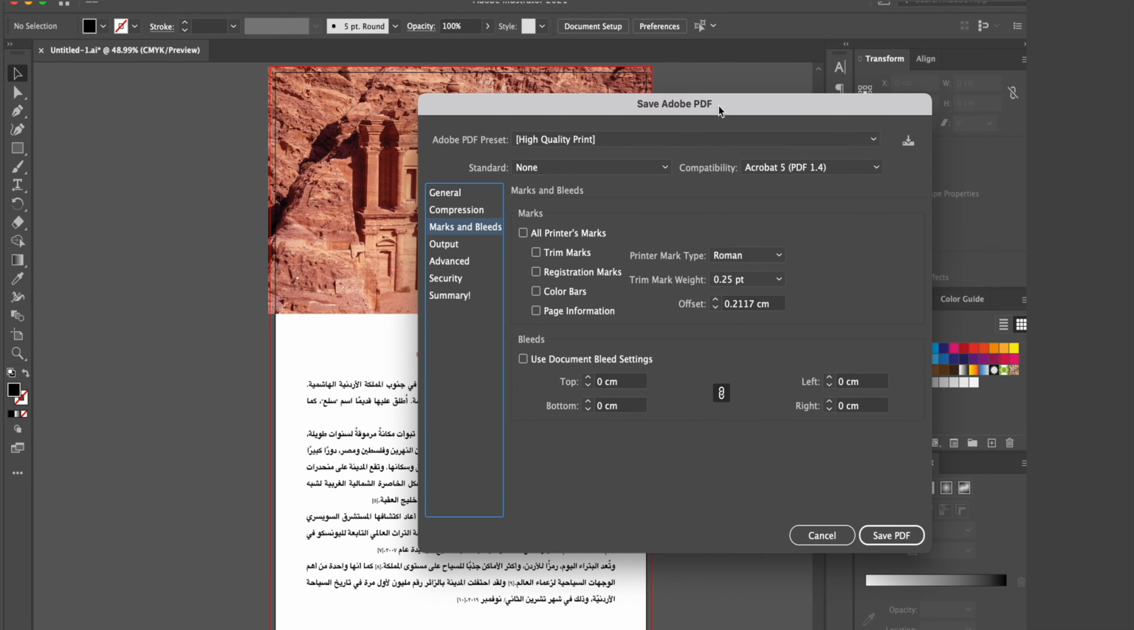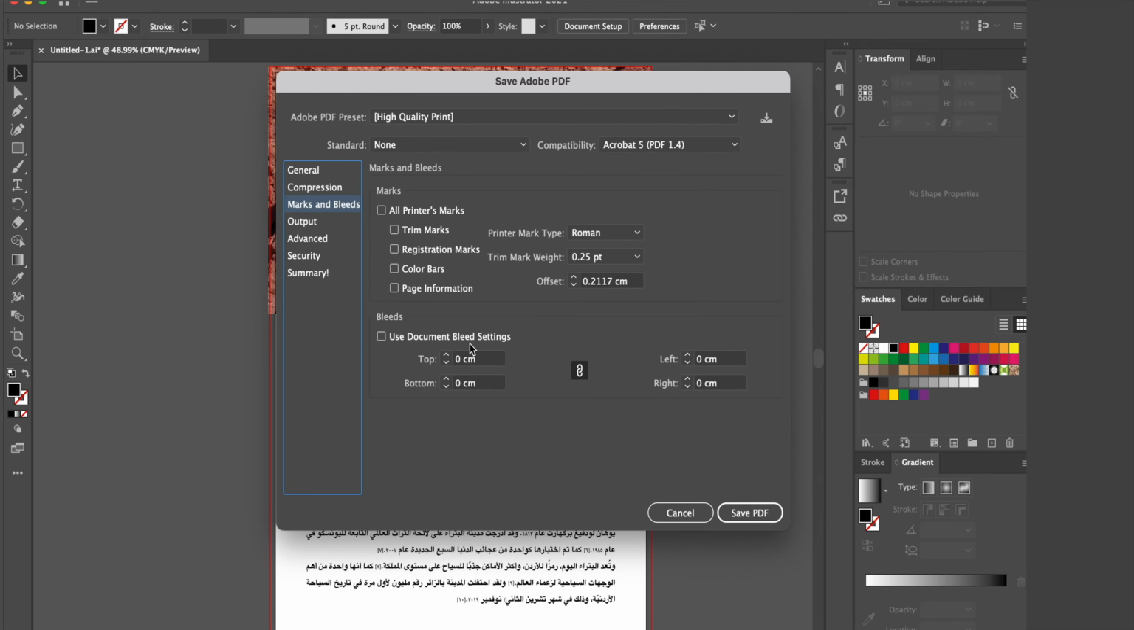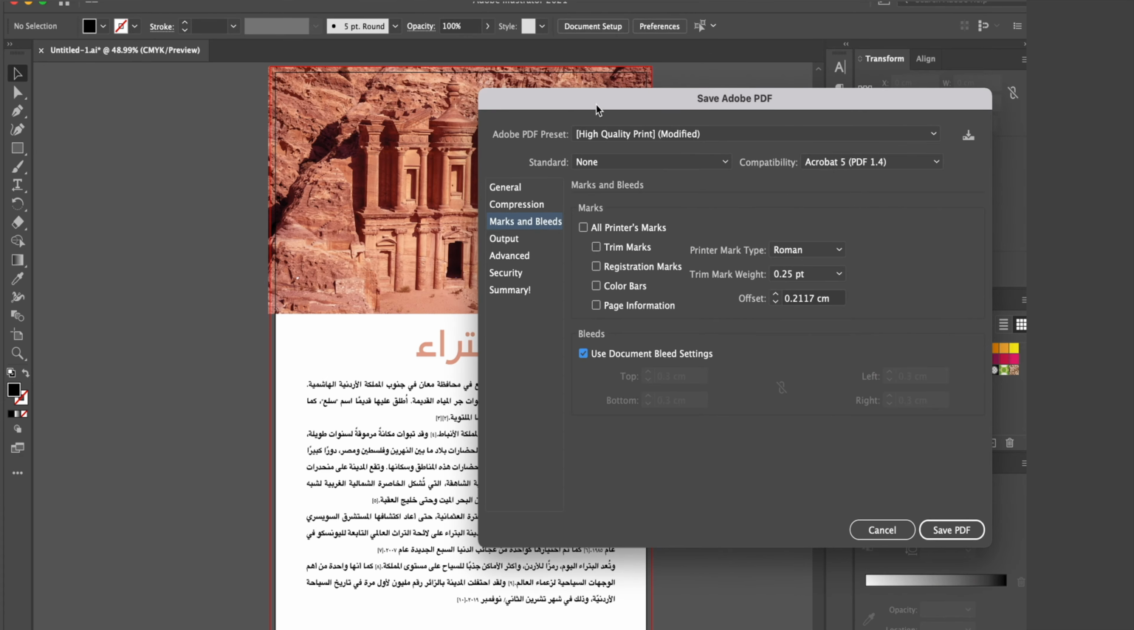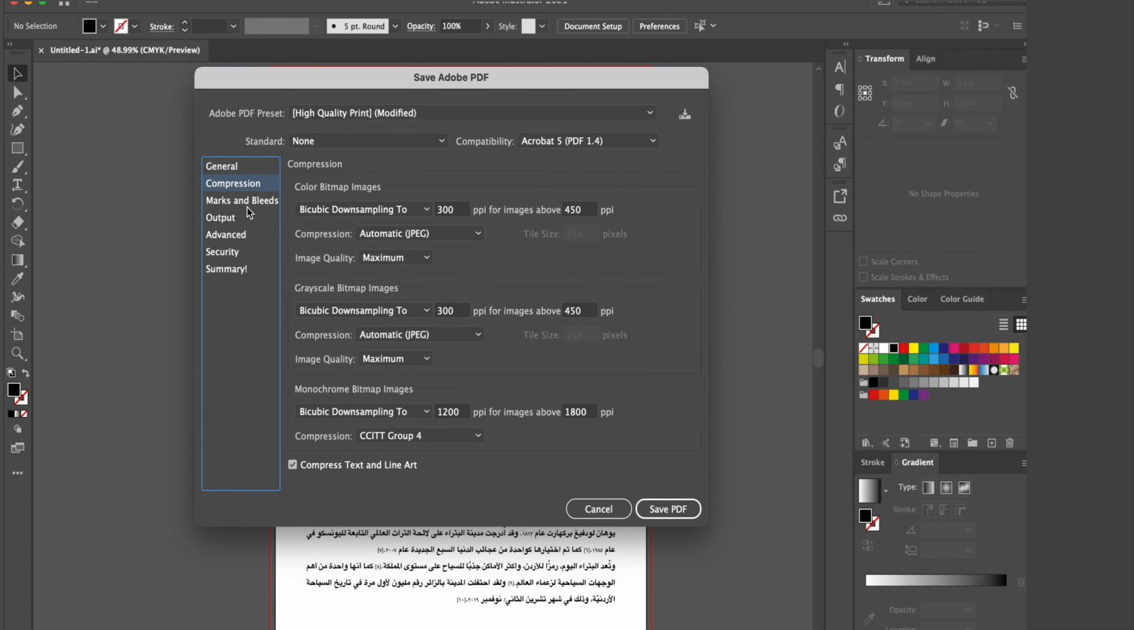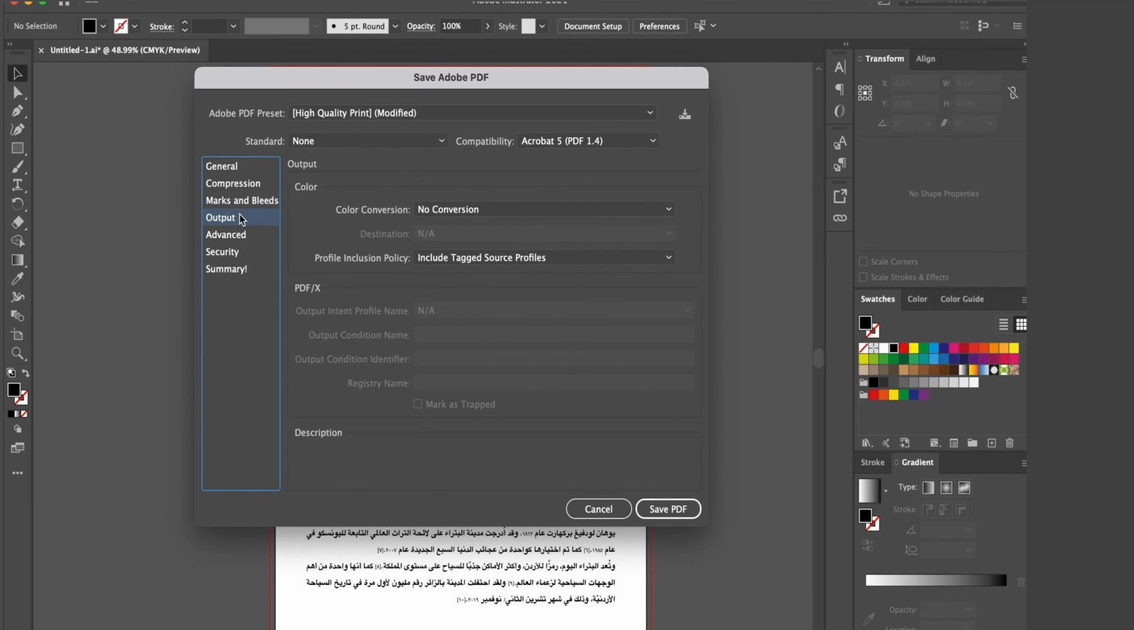Okay, so I go here to Use Document Bleed Settings. If I select it, it will use the bleed that you've set up in your design file. Or, if you want, you can choose it yourself, let's say, 2 millimeters or 1 millimeter, whatever works for you. But I prefer that you just choose Use Document Bleed Settings and that's it. Okay, we're done with that topic.